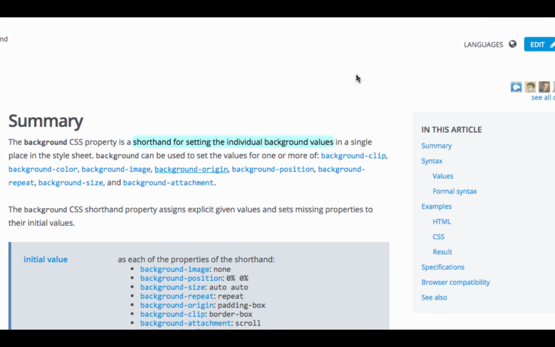And so the different backgrounds we have are background clip. I'm thinking that might play a video clip. I don't know. Background color. Background image. Background origin and position. Background repeat. Background size. And background attachment.